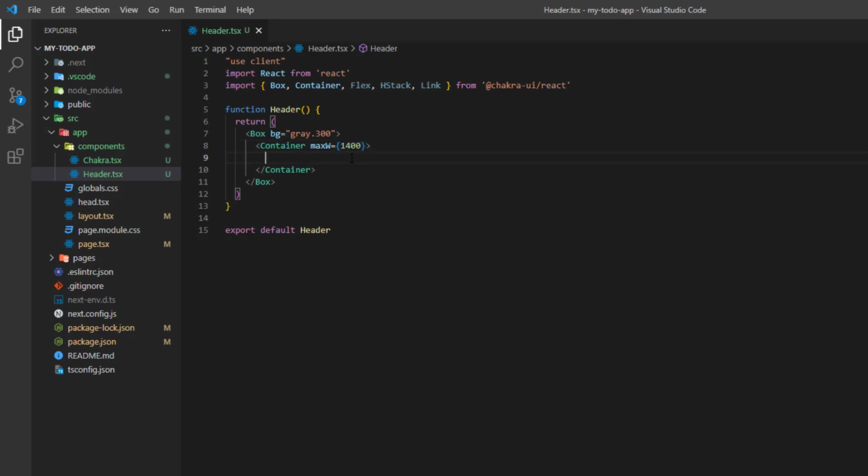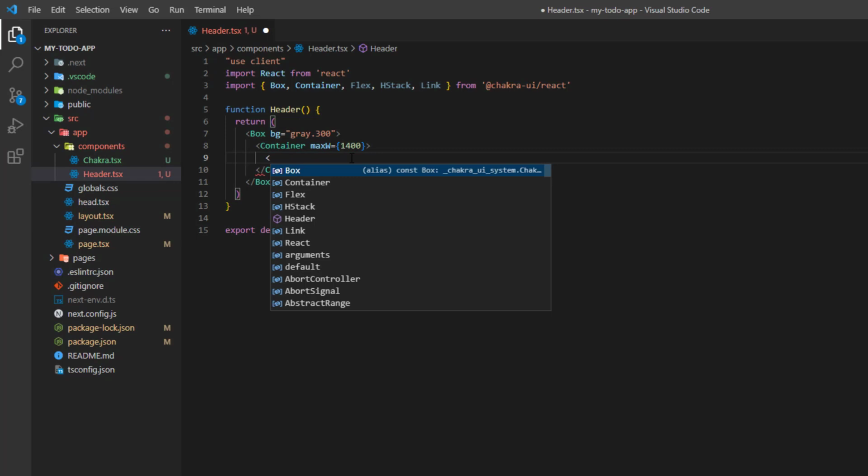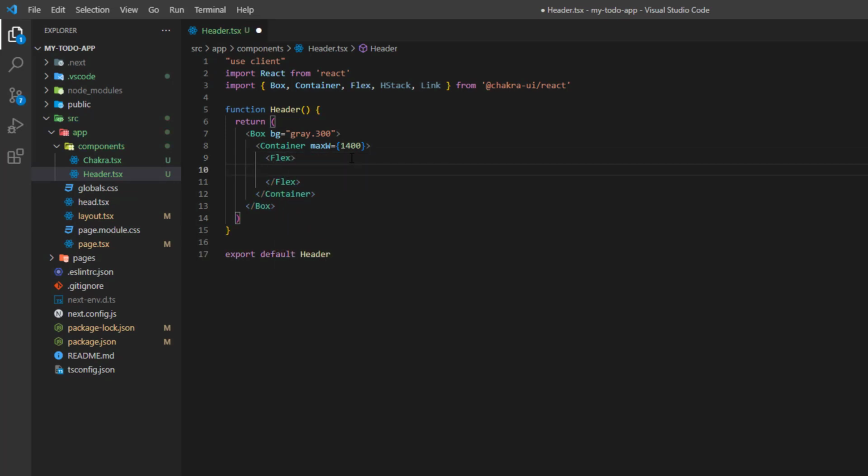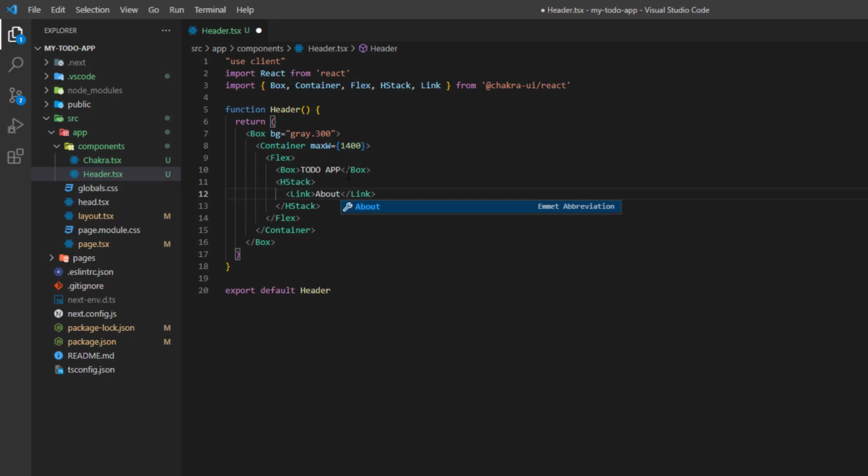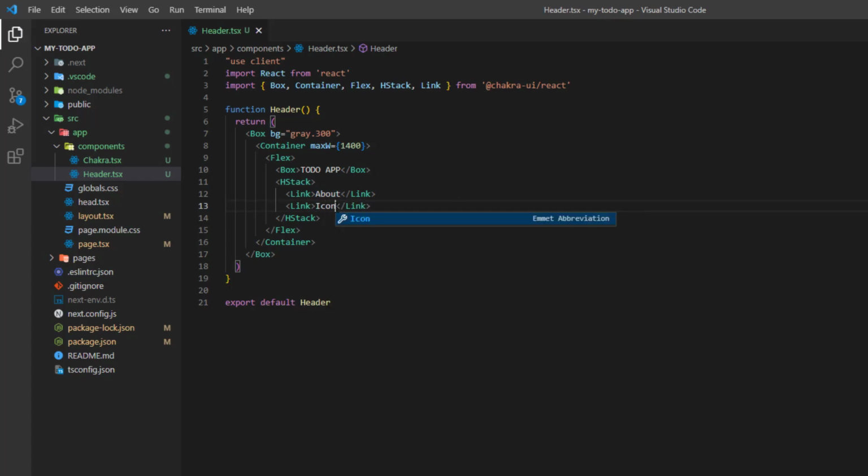And right inside here, I need a Flex component because I need to arrange the elements through this flex. And inside the Flex component, I can use a Box or a Link or anything like that you like. So for now I'm writing a Box, and inside it I'll be using the text simple to do app. And then inside the HStack component, I'll be using two Link components just to write the text. One is for About, and copy paste it, and one is for the icon. So I'll be placing the icon over here later on.